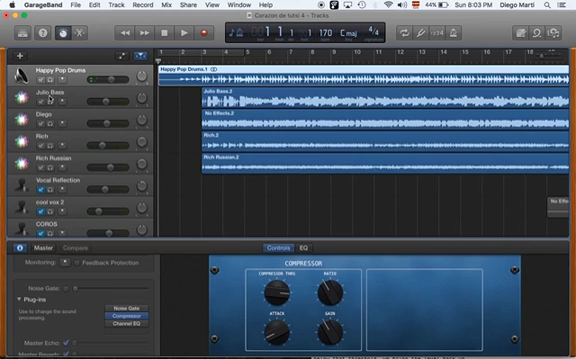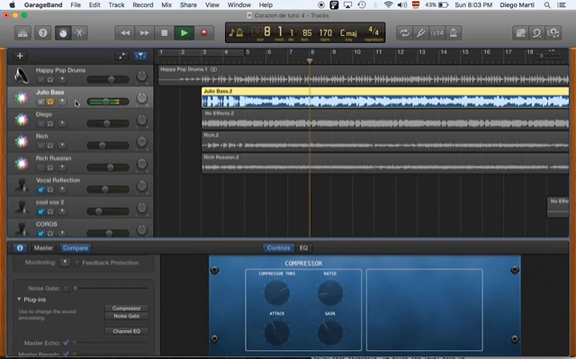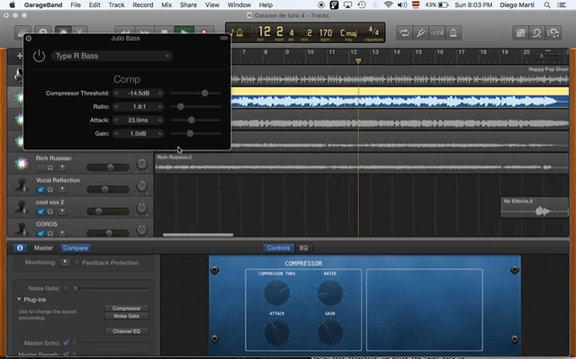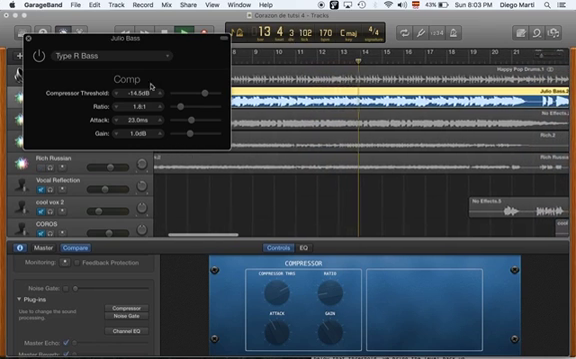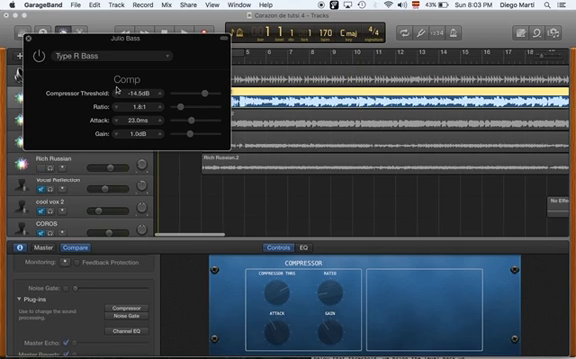And now let's hear only the bass line. Oh, I'm sorry, for some reason, there we go, compressor. Let's choose this over here. Okay, so the preset that I've chosen here is a Type R bass. As you can see, let me take that off so I can speak more clearly.